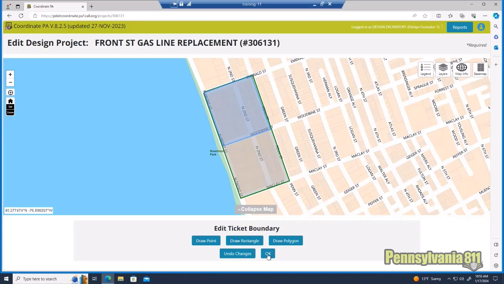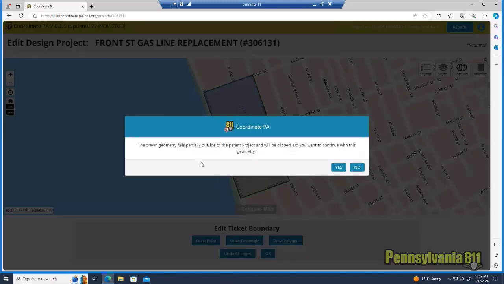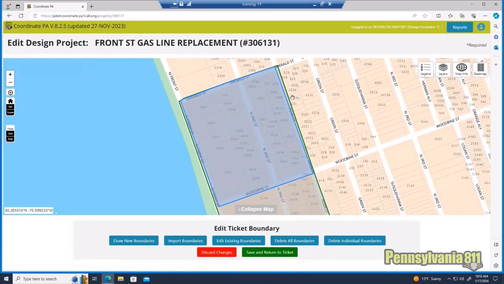Click OK because I'm good with the boundaries. Again, I didn't perfectly draw it in, but the program will clip off the extra pieces that I added on. So there's a perfect area for me to work with. I'm going to save and return to the ticket.